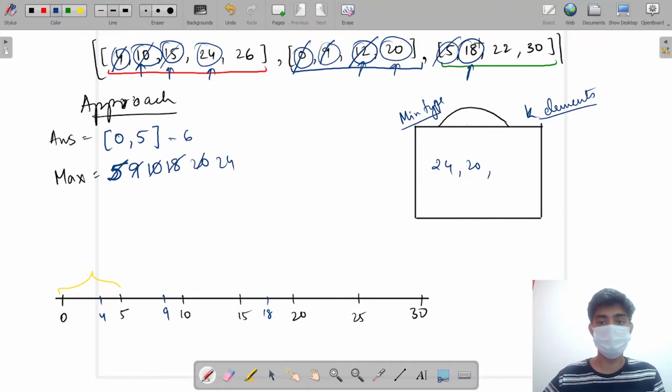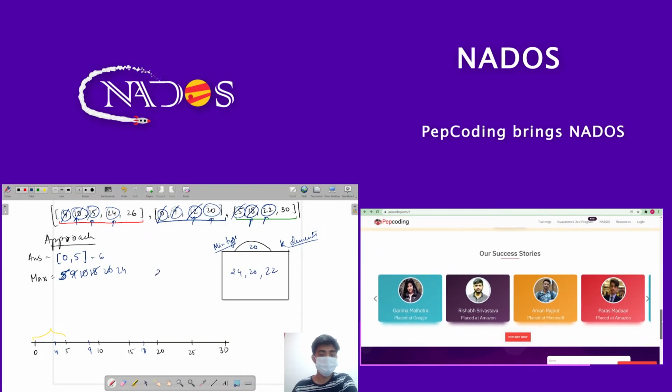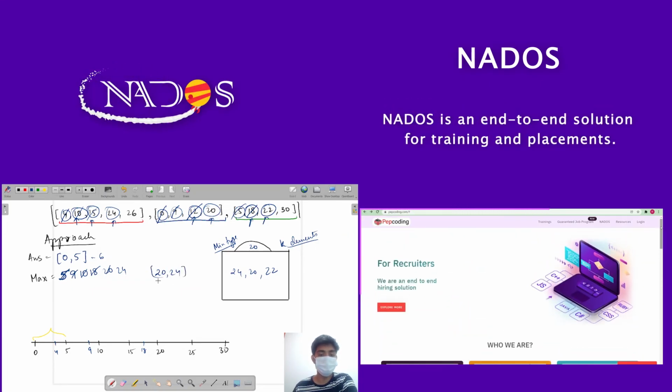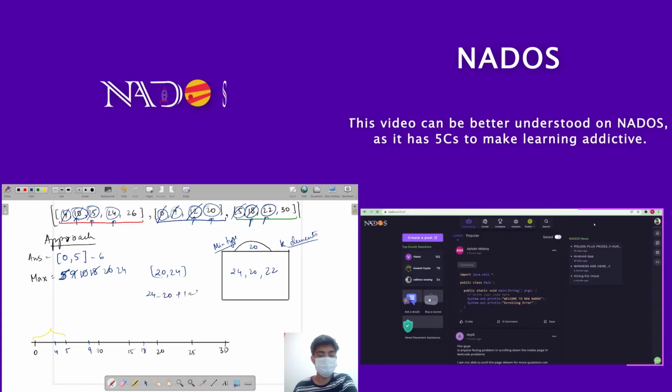Right, this 18 was popped. I'm at 22, so I'll push 22. The minimum is 20 and the maximum is still 24. Now I have a range, which is 24 minus 20 plus 1, which is 5.